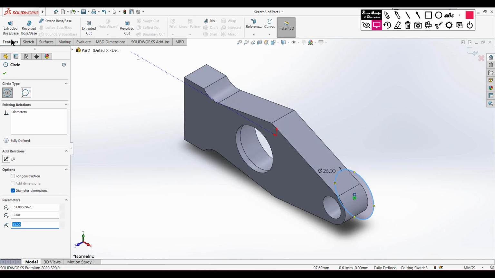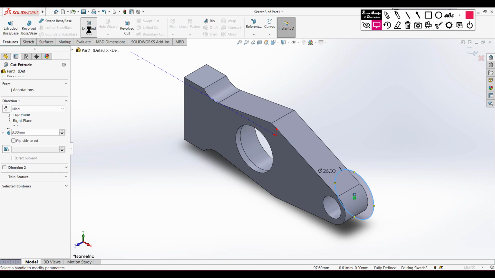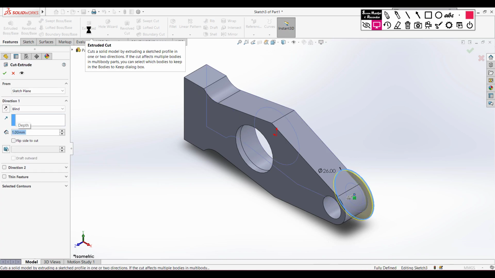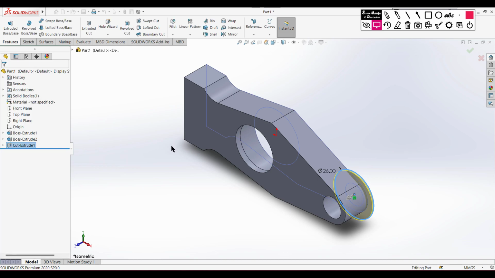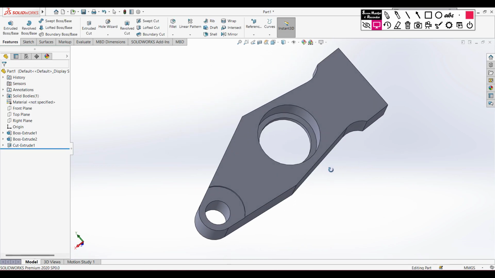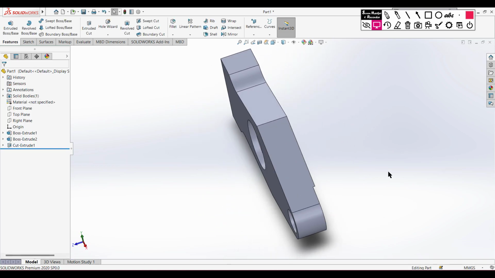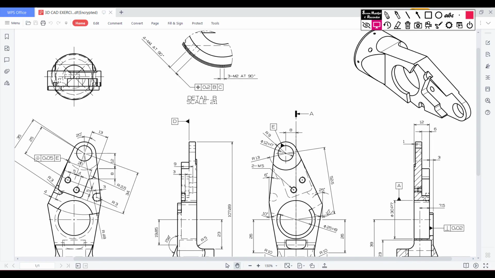Now go to features and now extrude cut. Now extrude cut it to 1 unit. Okay, now press OK. So I have extrude cut it to 1 unit. So this portion has been done. Now isometric it for a better view. Now go to sketch.